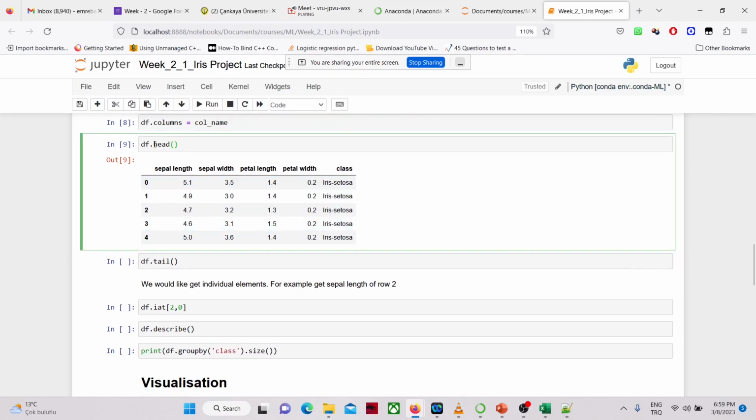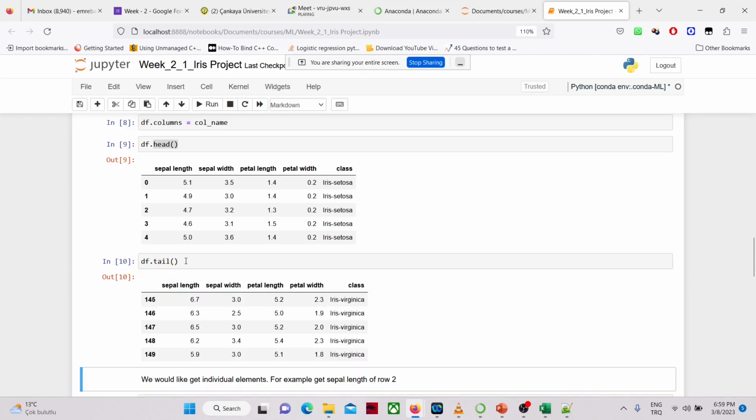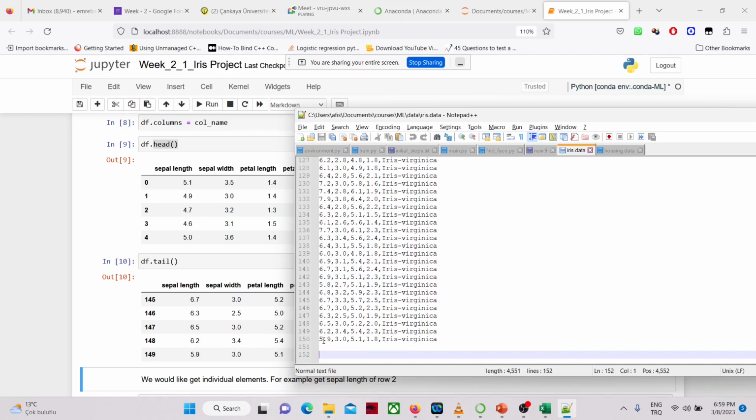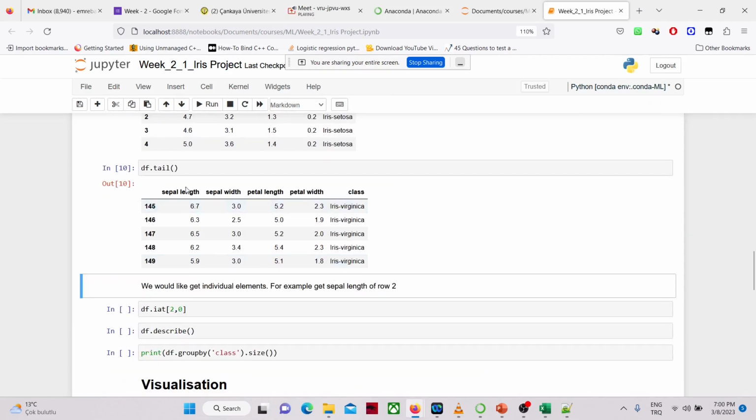So data frame.head was used to display the first 5 rows of the data. If we would like to see the last 5 rows, we just use data frame.tail. I press Shift Enter, and as you see, we have 150 rows inside the data frame. Let's check whether that's true. If we go to the file, as you see, we have 150 rows, and the last 5 rows are displayed correctly as well. So head and tail are used to display the first and last 5 rows of the data.